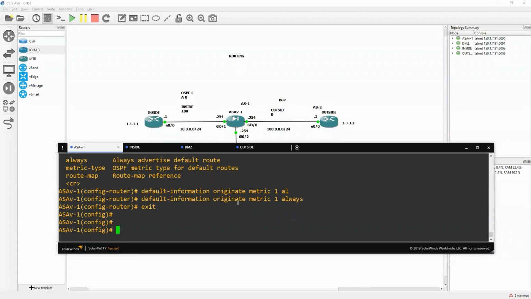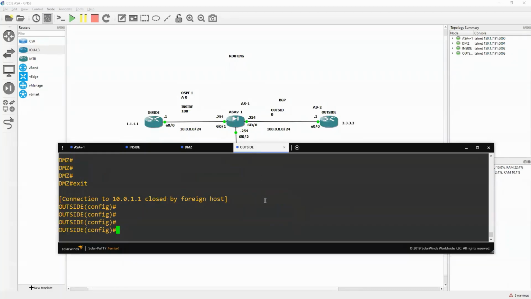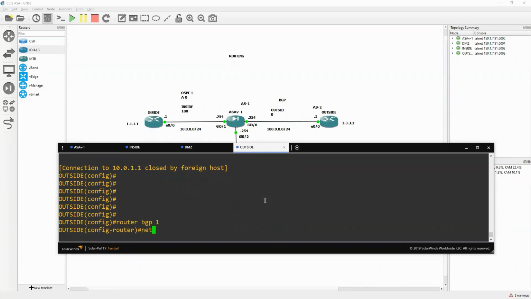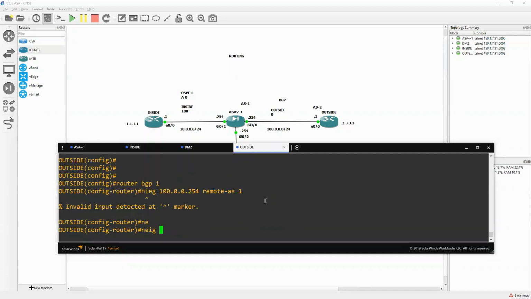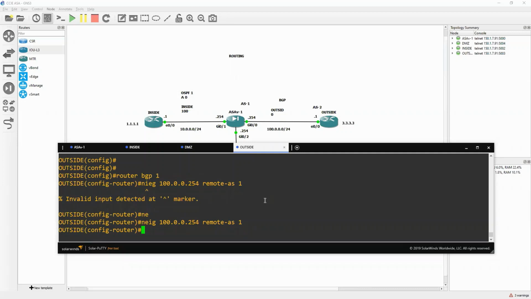All right, so let's configure the BGP now. I will go to the outside and say router BGP 1. I will say network. I will first say neighbor 100.0.0.254 remote-as 1. Right, so I define the neighbor.